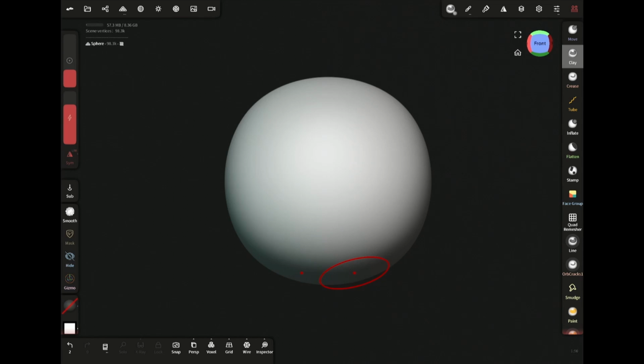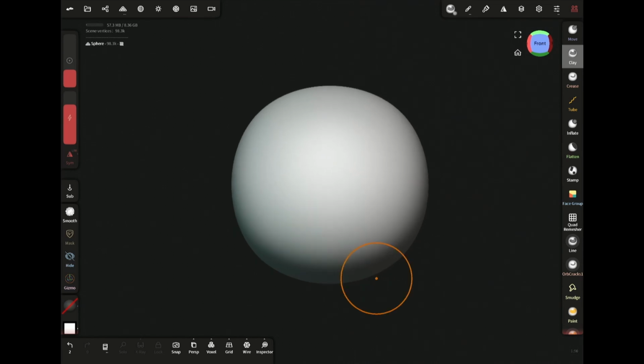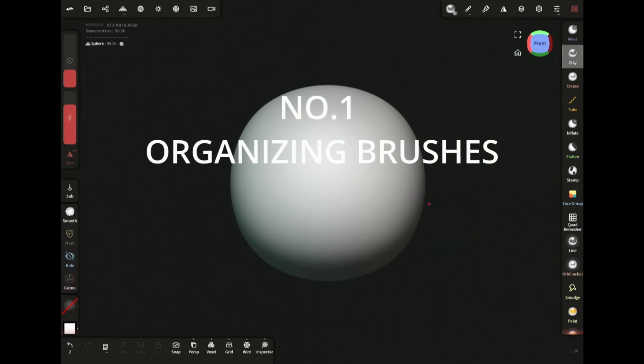Welcome guys. So I've set up my Nomad Sculpt interface a certain way to access all my frequently used tools as quickly as possible. It has sped up my workflow significantly, so I want to share them with you. So let's begin. Number 1.